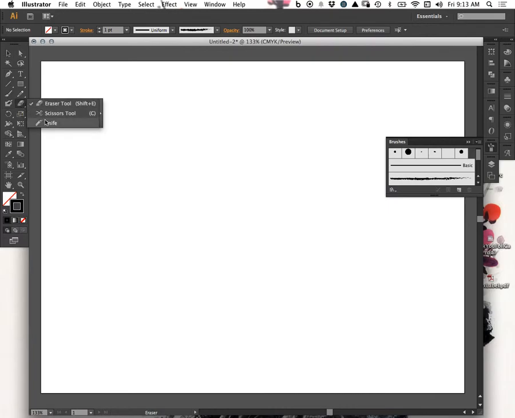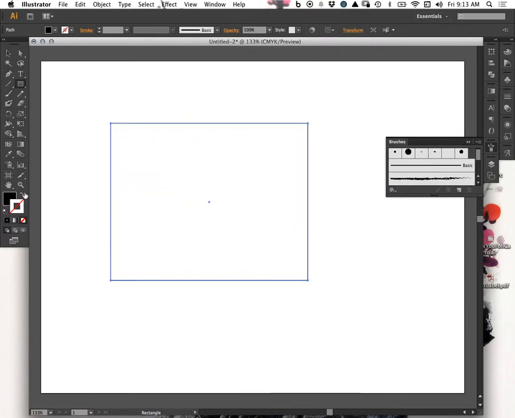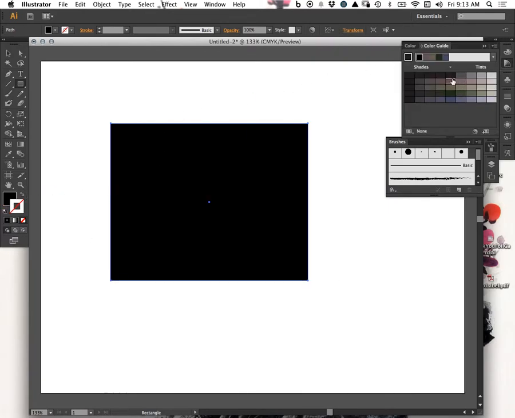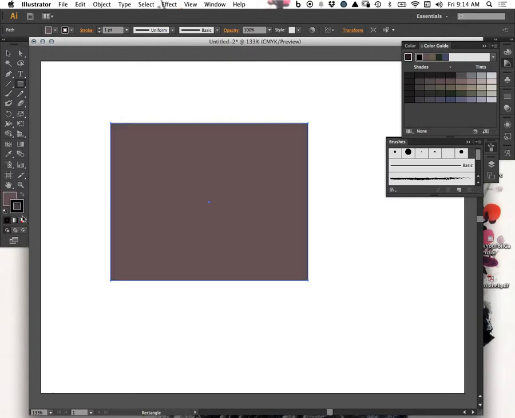Under the eraser, there's a cool tool called the knife tool, which is kind of neat. So watch this. If I draw out a square, I'm going to make it a color so it's a little less jarring to look at. You can see I accidentally added it to the stroke. I can turn off the stroke by bringing it forward and setting it to none.